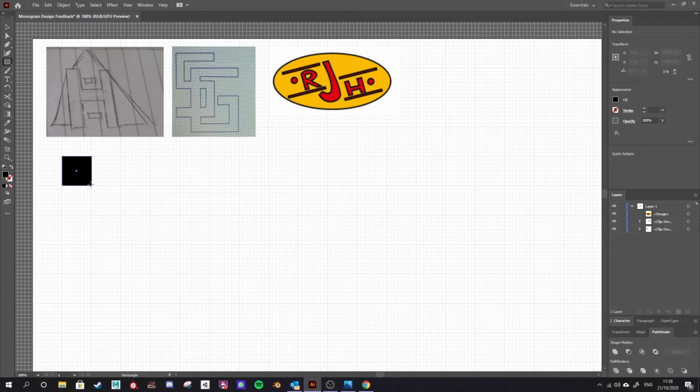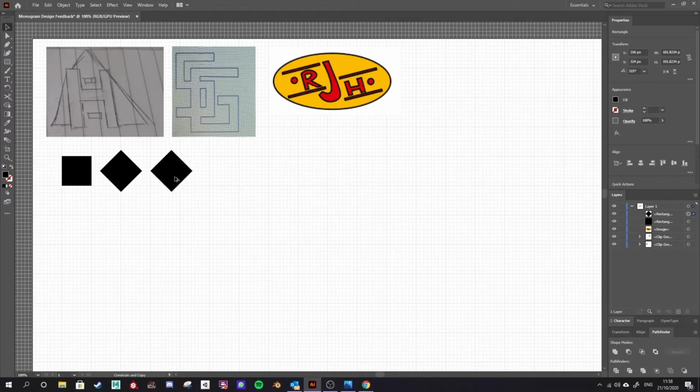We could start with a square, and then I can use my move tool here, Alt, and I'm just creating a wee copy of that square. And then I'm going to rotate it, holding Shift to rotate it exactly by 45 degrees. I'm just going to create a wee copy of that. And then I'm going to go back to this original square, and I'm going to use this to cut out part of this one so that it can become a triangle.